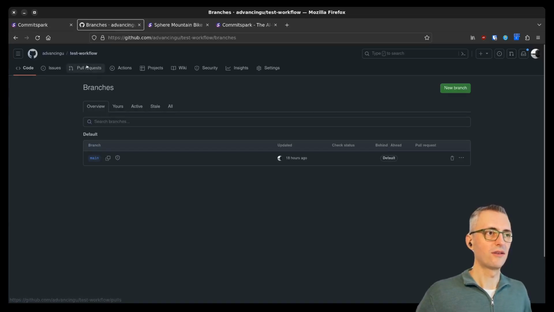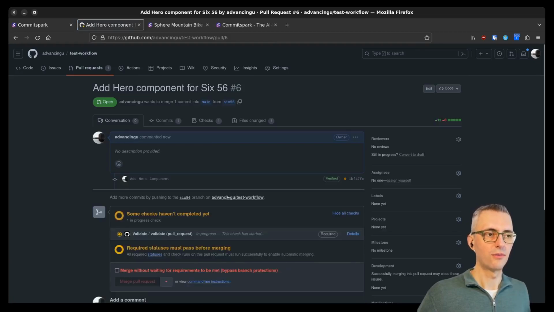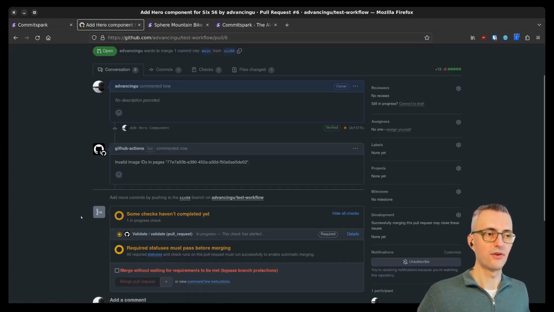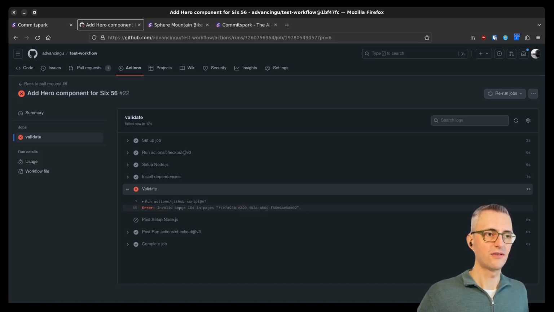Going on GitHub, we can see that in our pull requests, we actually have a workflow that has been executed, or it's actually still running here, and we'll see what happens. And the way GitHub is set up is that we must pass our validation checks before we can publish. If we don't, we cannot publish. And as you can see here, our checks have failed, and this was intentional for this demo. And we can see that we have an invalid image ID in one of our pages.